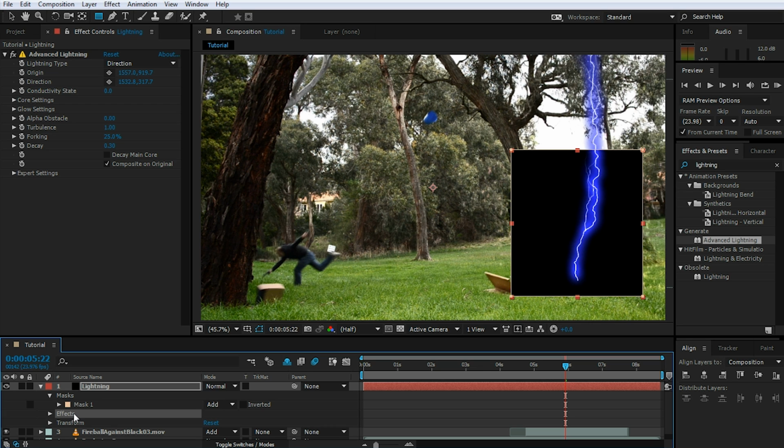If you did want to confine the lightning to the area of this mask, you would either have to pre-compose the lightning or you would have to use a track mat. Again, because this was kind of starting to go in a silly direction anyways, let's delete the lightning layer.